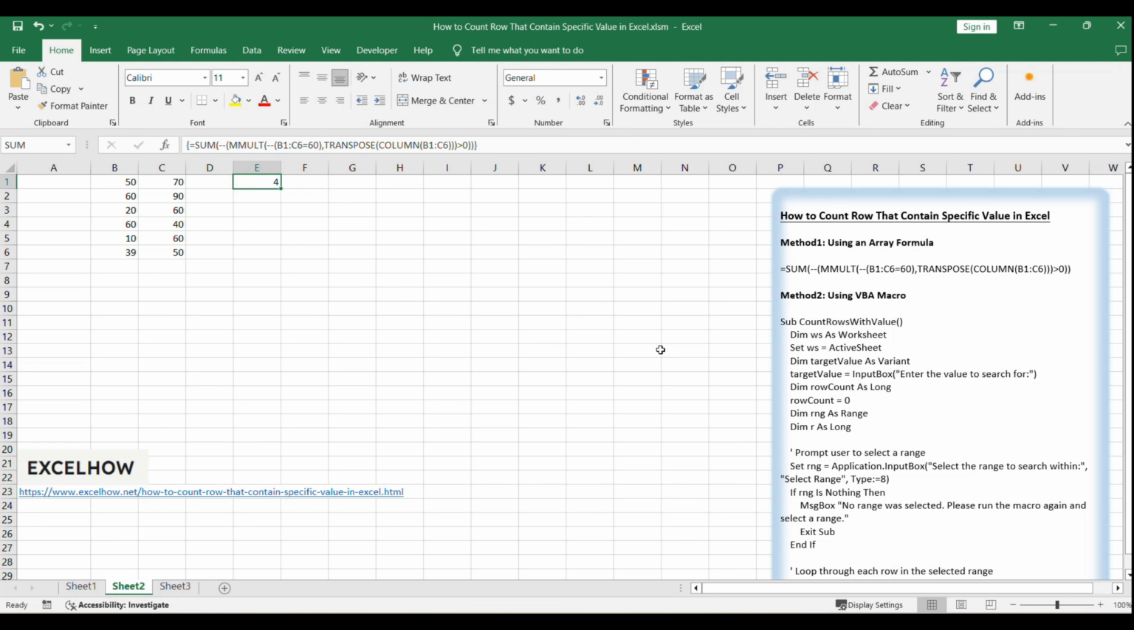The formula works by first creating a matrix of true and false values, which are then converted to ones and zeros. The mmult function multiplies this matrix with a column vector generated by the transpose and column functions. The sum function then adds up the values in the resulting matrix, with each row containing a 1 if the specific value is found, and 0 otherwise. The final sum gives the count of rows with the specific value. Copy the formula to other cells or adjust the range and criteria to fit your specific dataset and criteria.